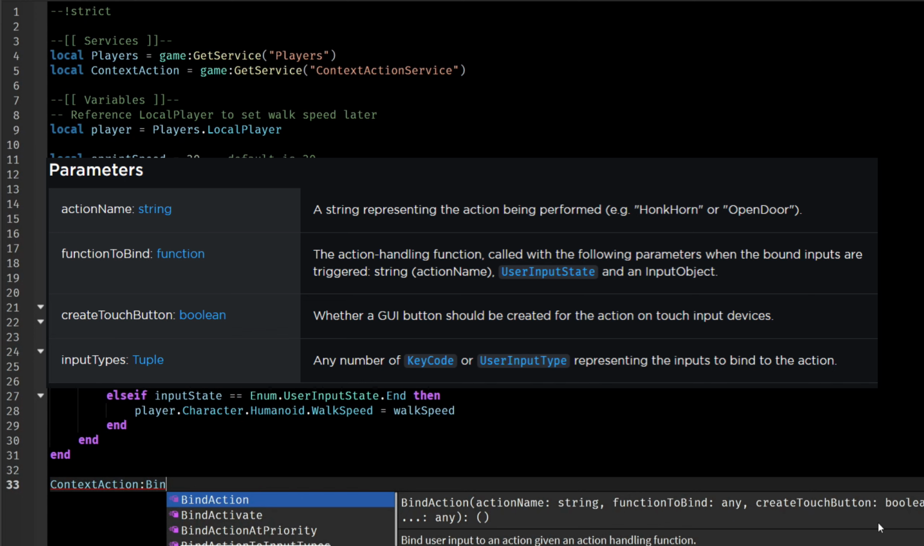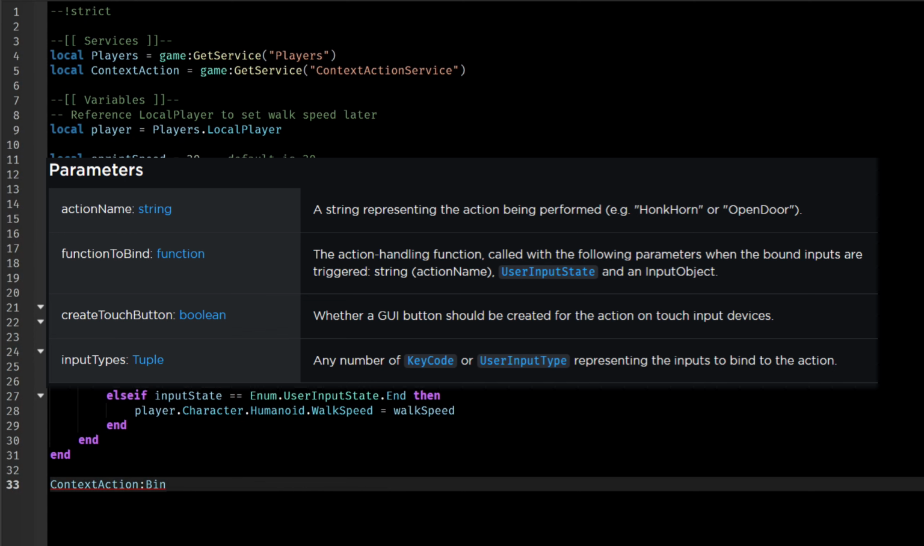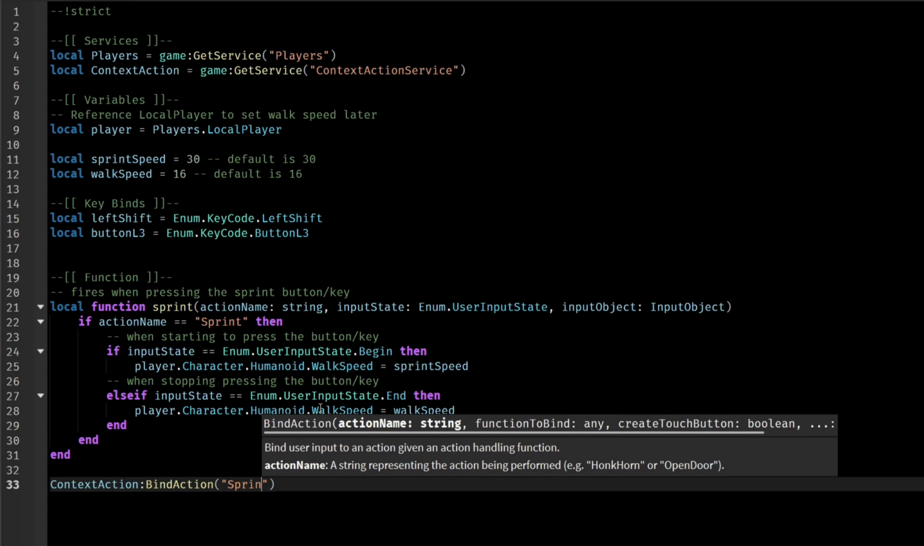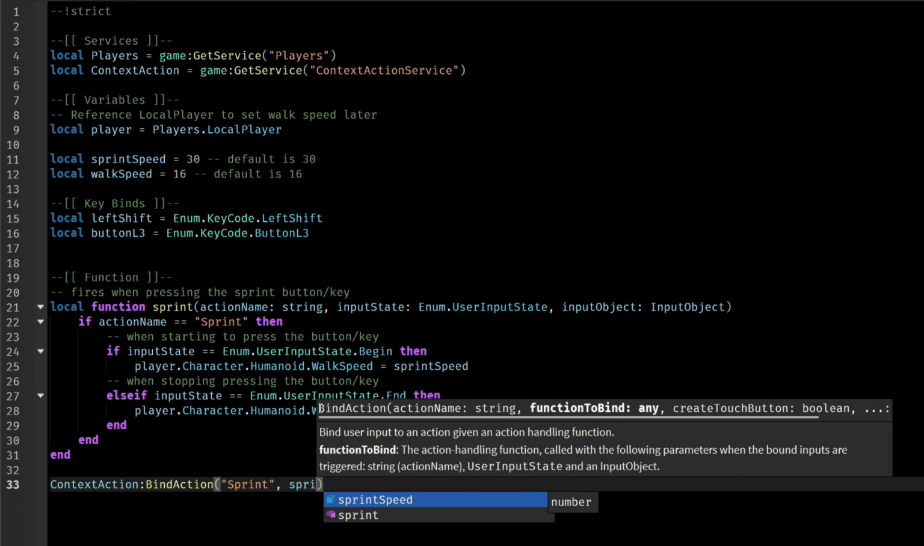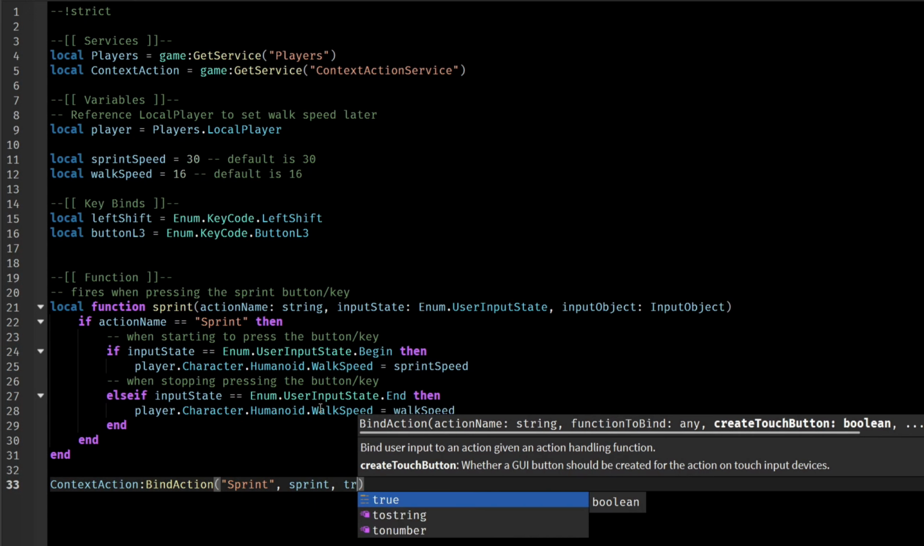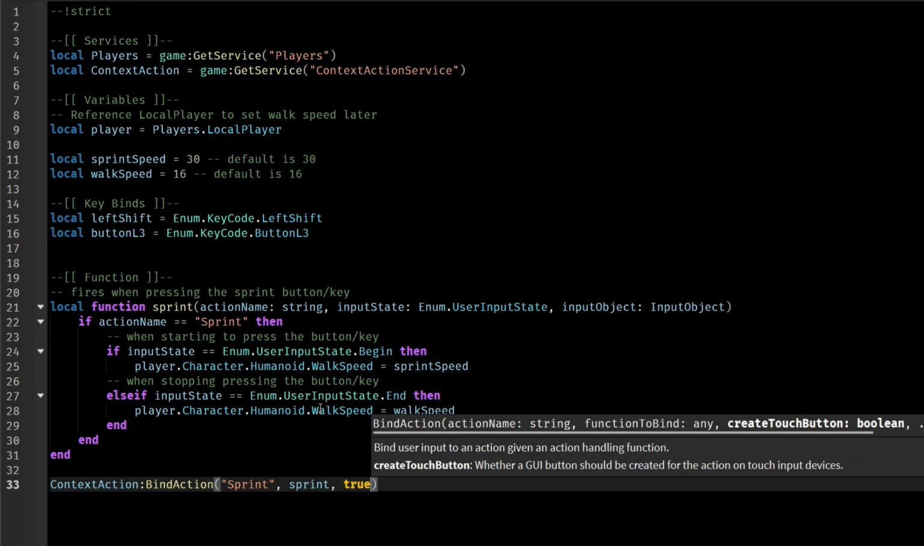This is going to be a Boolean, so either a true or false value. If we want to create a touch button, so that's if we want to create a GUI button on touch input devices, so on mobile phones and tablets. We do want a button there, so we're going to go ahead and do true on that. And then finally, you also have your different keys. We do want to go ahead and create a GUI button. And now we can enter in as many key bindings as we want here.